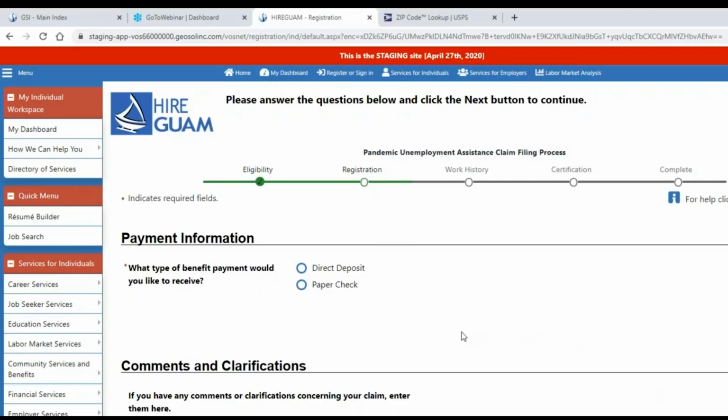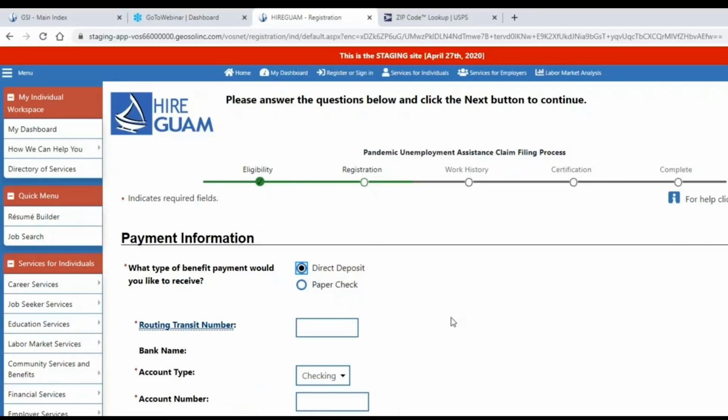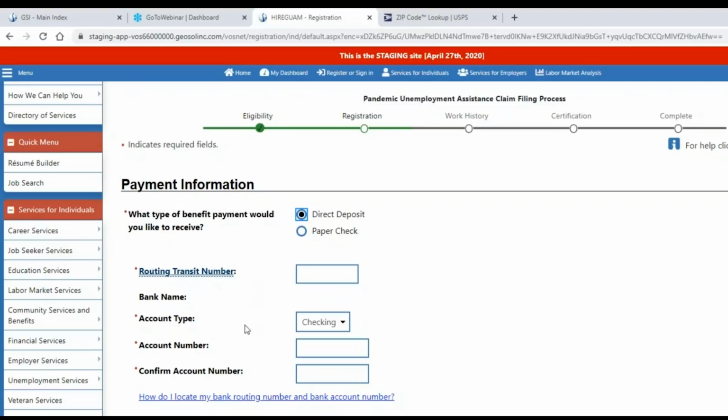Okay, payment information is the next option here on our stop, and there are currently 2 options in place. The customer can indicate whether they'd like a direct deposit made for their weekly benefit amount, or if they would like to receive a paper check. So here's what happens if they select direct deposit. It's going to trigger additional information to be entered, including the routing transit number from her bank or financial institution.